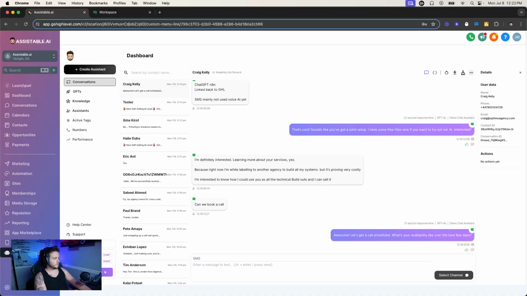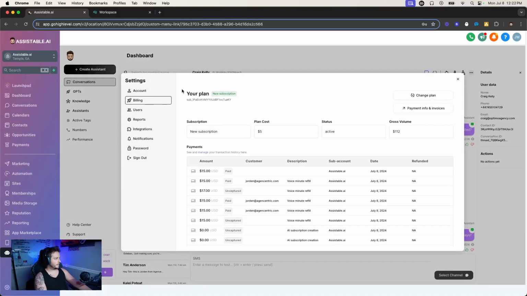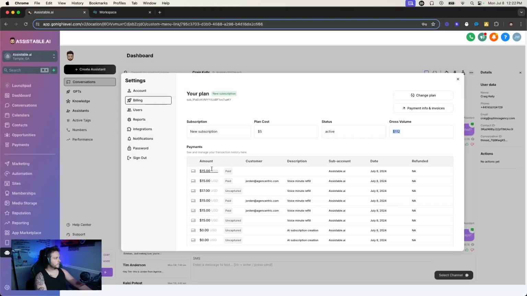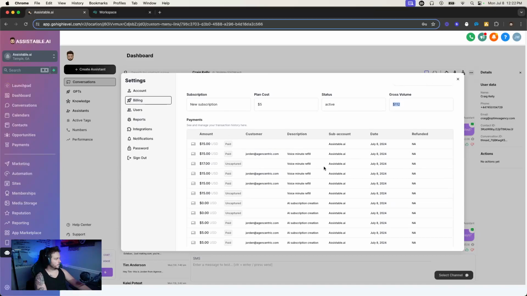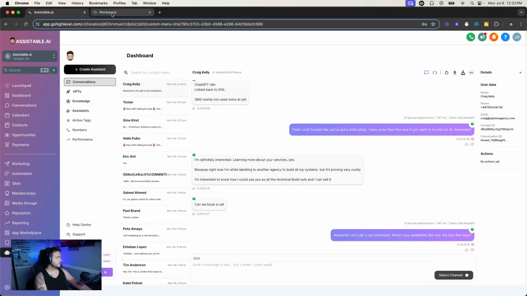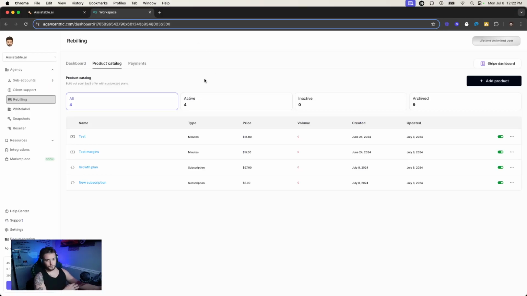And you also notice, for those who have a plan, they'll be able to see their plan here: the name of the plan, how much it costs, active, and gross volume. This is the same thing you're seeing here as far as payments. For the client, they'll be able to see all of their transactions, and they'll be able to see and manage their plan, which takes them to Stripe. All right, without jumping around too much, because I know I'm doing it.